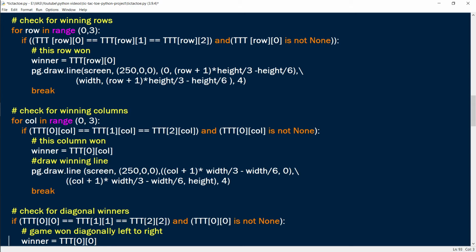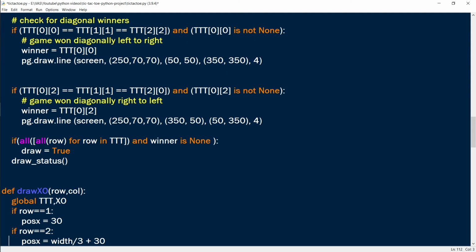So we draw the opening image, and after drawing we will always need to update the display with the pg.display.update method. When the opening image is drawn, we will wait for 1 second using time.sleep(1) and fill the screen with white color. Next, we draw two vertical and two horizontal lines on the white background to make the 3x3 grid. And in the end, we call the draw status function.